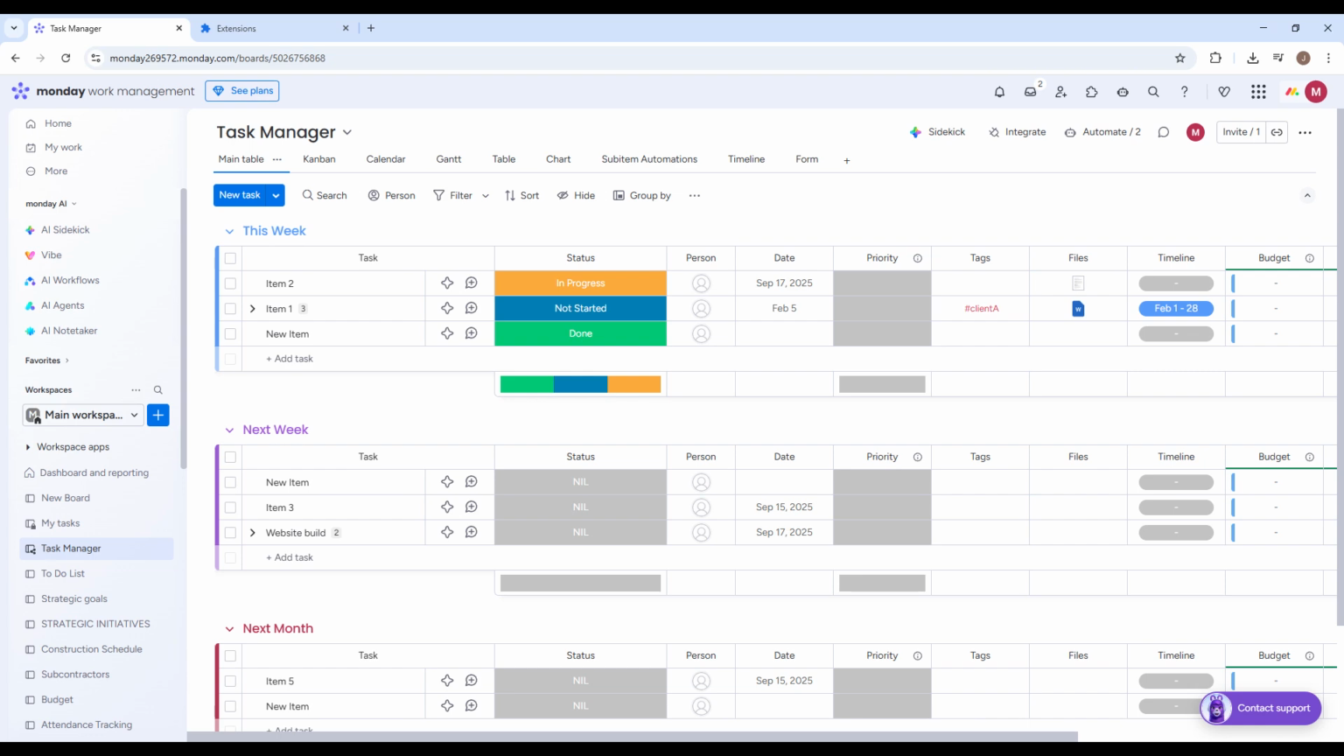The goal is to isolate whether the issue is caused by your browser, your login session, your extensions, or your internet connection. Once the board opens successfully, you should be able to continue working without any further issues.